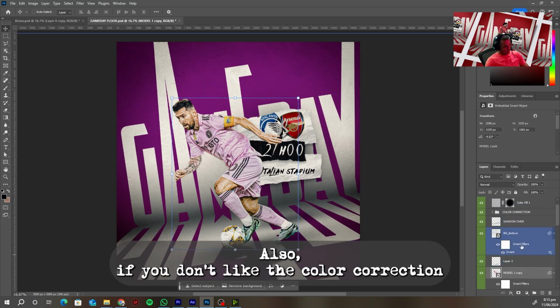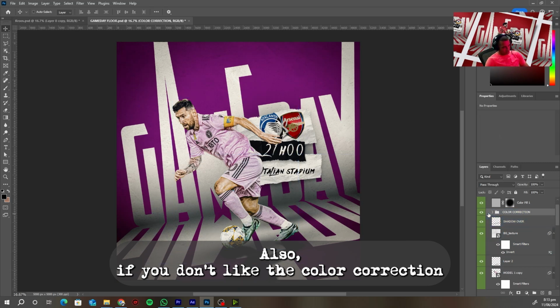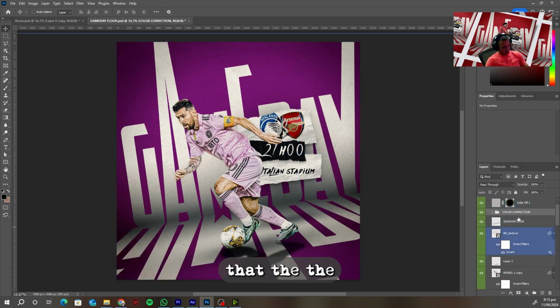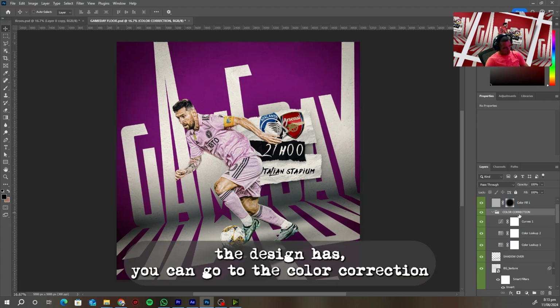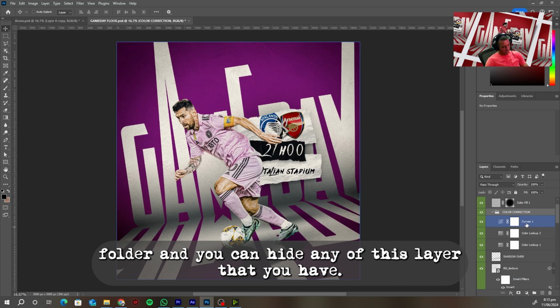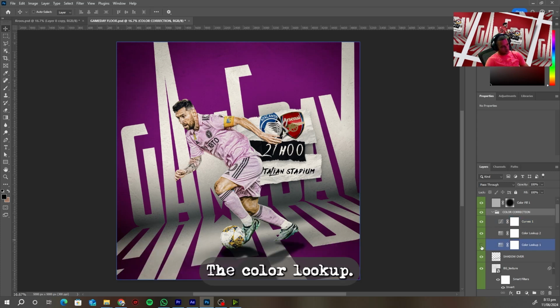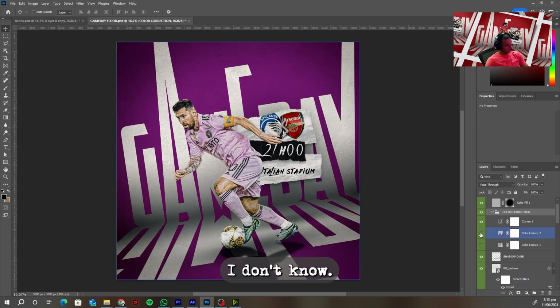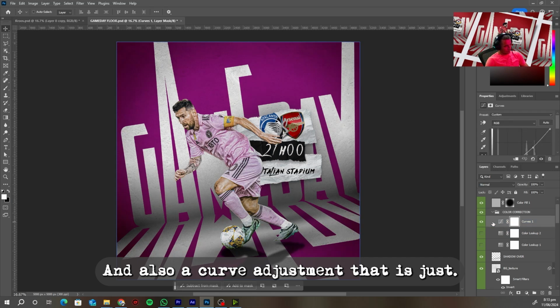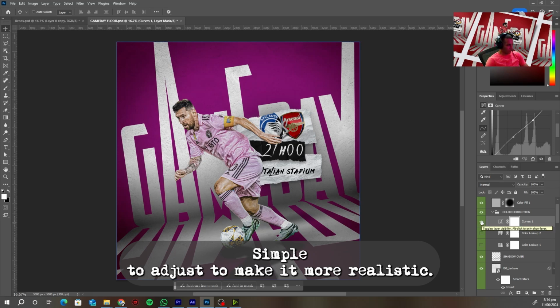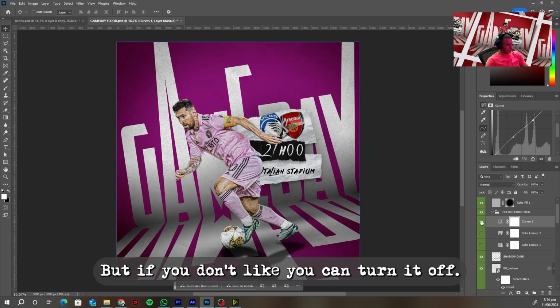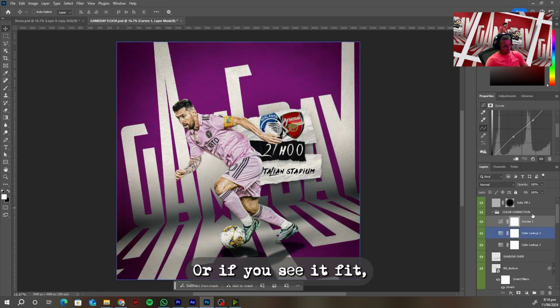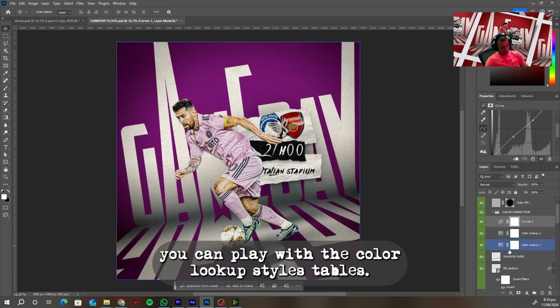Also, if you don't like the color correction that the design has, you can go to the color correction folder and you can hide any of these layers. You have the color lookup, so maybe you like it darker, I don't know, and also a curve adjustment that is just simple touches to make it more realistic. But if you don't like it, you can turn it off, or if you see fit, you can play with the color lookup style tables.